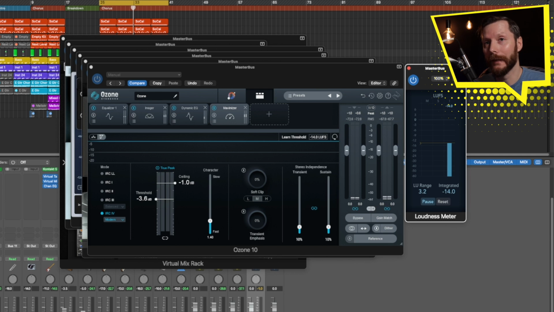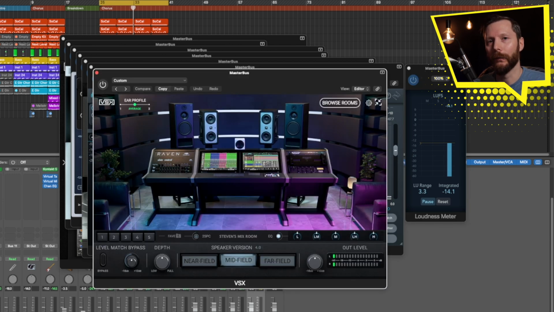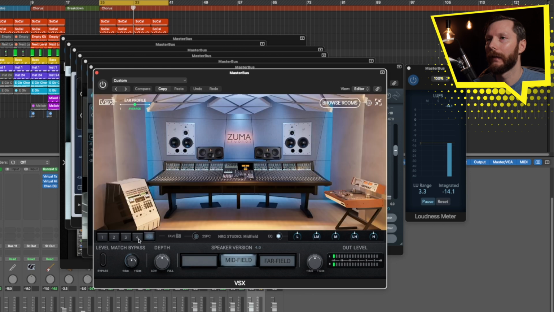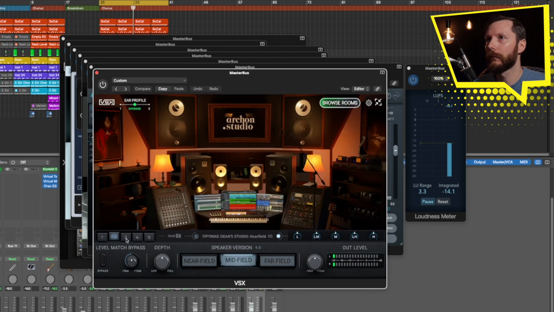Now the last two plugins, these are plugins that are going to stay off whenever I do a bounce of my song at the end. But I'll just quickly show you those. The second to last one is VSX, and this combines with the Steven Slate Audio VSX headphones, which allows you to mix in different rooms and environments. I've got a whole review video and tutorial on this that you can check out as well.